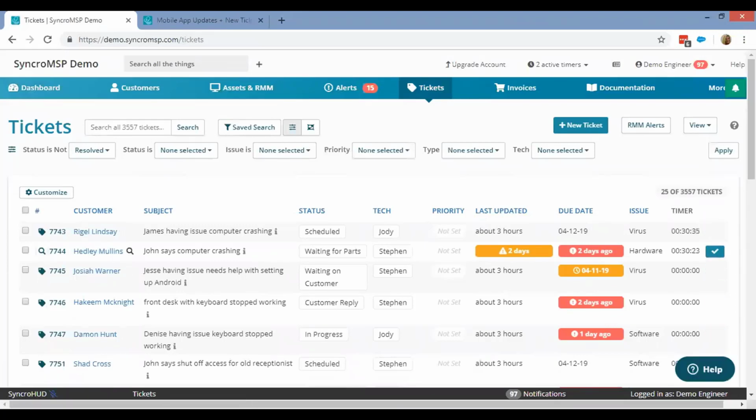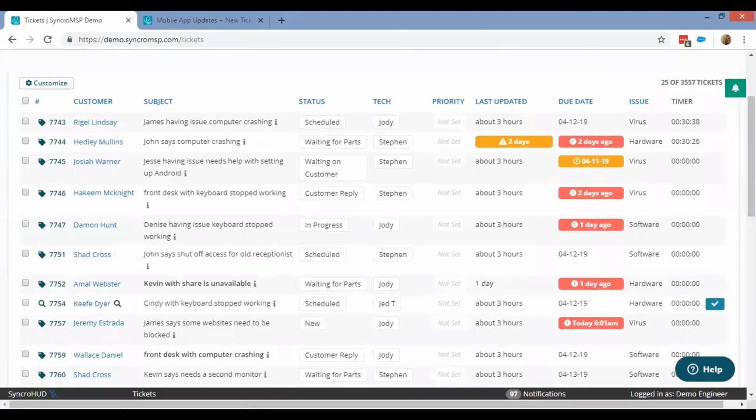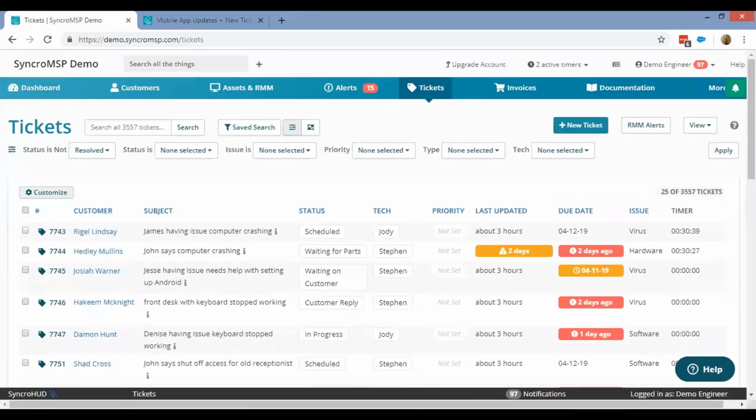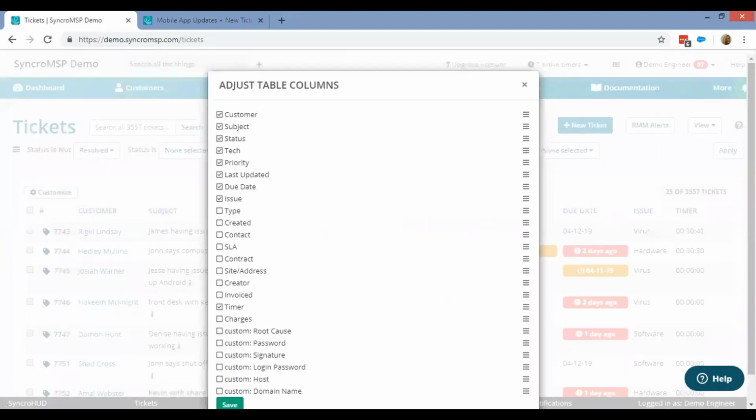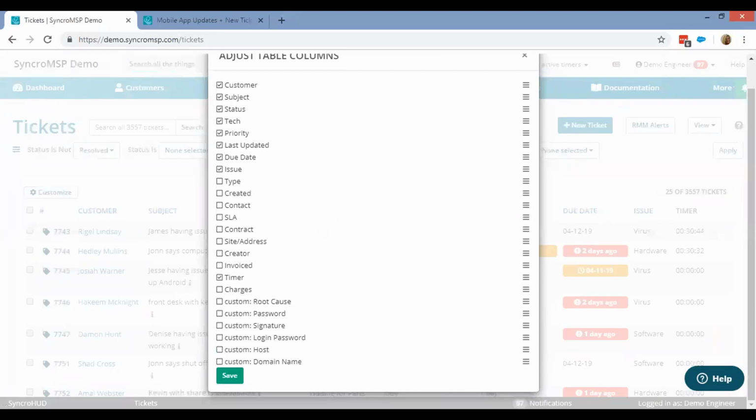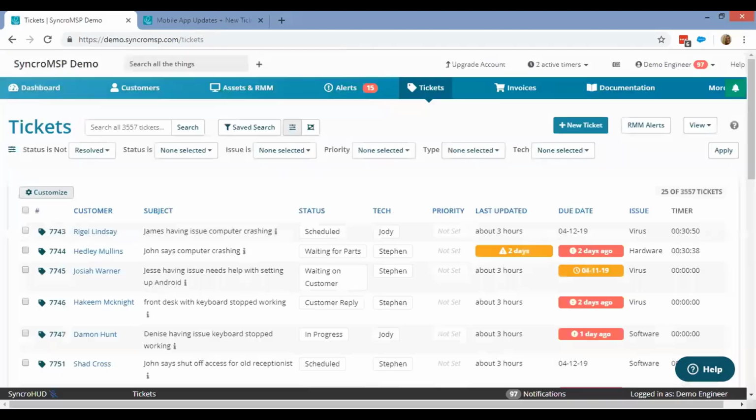We have a column that now you can see running timers. You can see how long things have been worked on, but you can also customize these columns. So now you have a lot more control over this page to see exactly what you want to see right off the bat. So this was a pretty fun release.